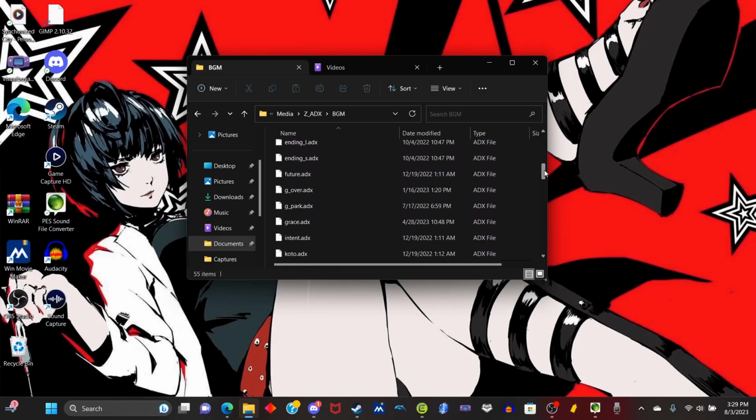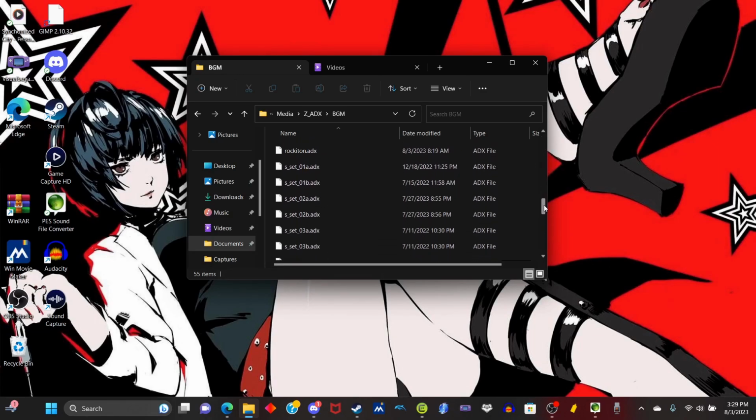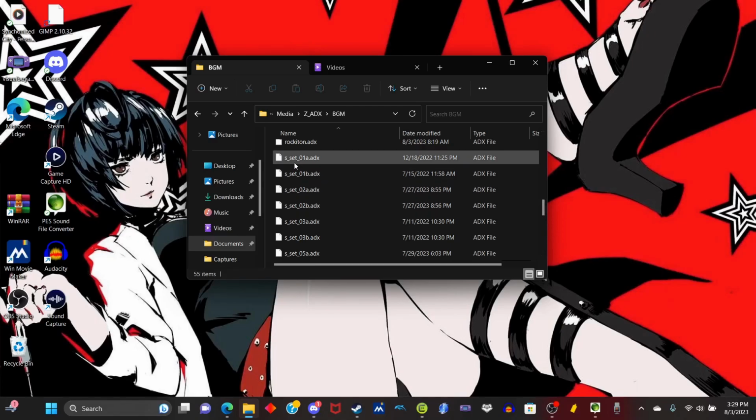So if you scroll down, you're going to see files here that says set, S or S set. So these are the medleys that play throughout each chapter in the game. These are the medleys. So these are one large file with multiple songs, and they have transitions and whatnot.